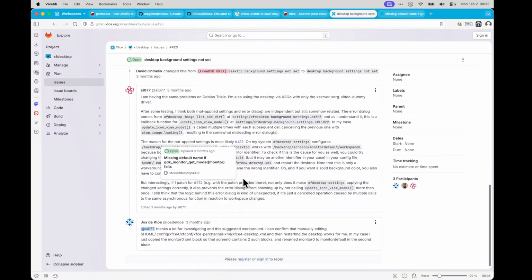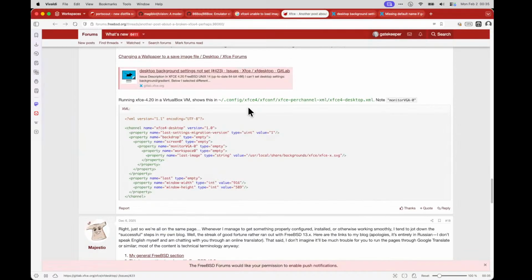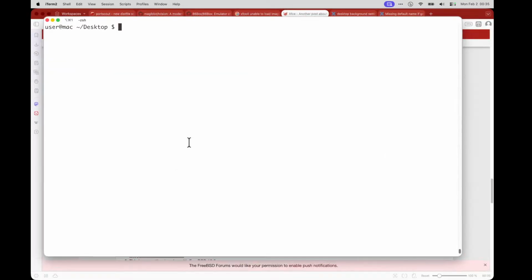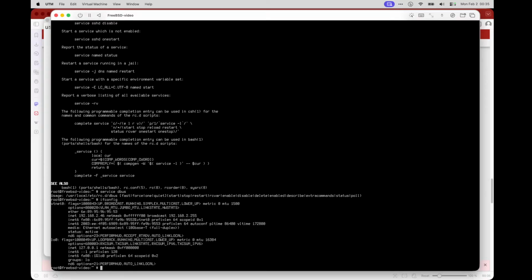Missing default name. This is background color change not taking effect immediately. Thanks a lot. Am I editing? Blah blah blah, and then restarting worked for me. All right. So screen 0. Let's try this one here. Copy. Ifconfig. This is 46.